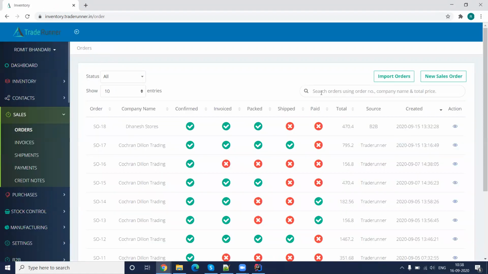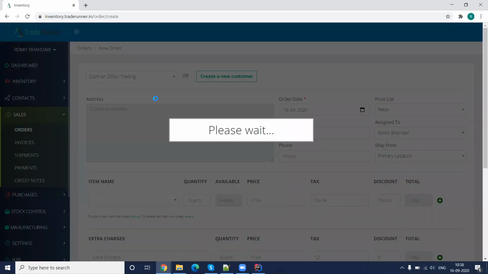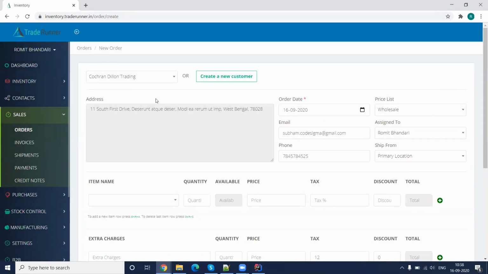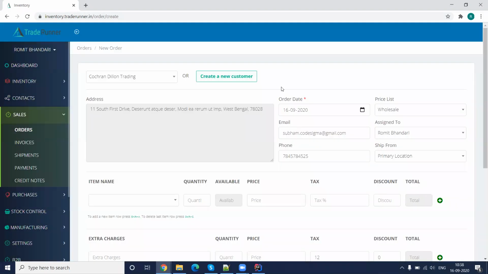And so this was about import. Now if we have to create a new sales order, the way we do it is either you select an already existing customer, which would generally be the case for wholesalers, or for a retailer you can create a new customer here by giving all these different details like name, phone number, and address. So here itself you can create a new customer.